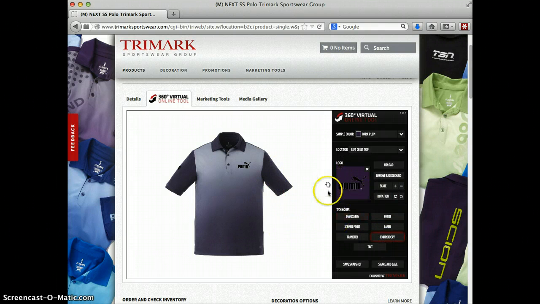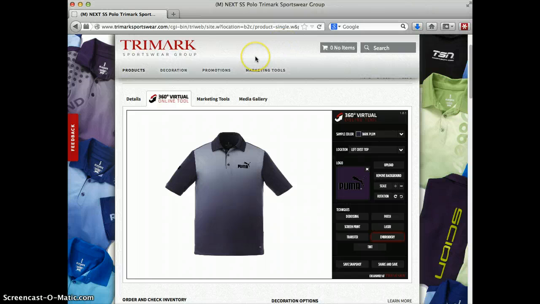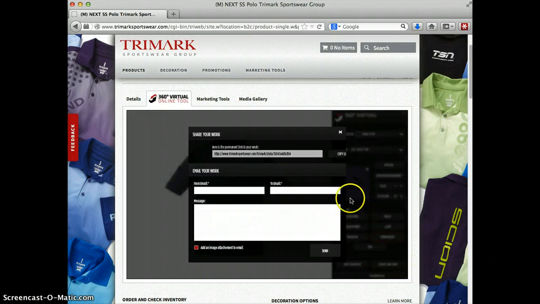Now from here you can do a few things. You can save a snapshot. So what I'm going to do is just save a snapshot here, so that way I can create an email and include that in my email. Or I can also go to the share and save. So there's a few things here. You have a link that will actually show you the product, as well as an email field. And with this red box selected, it'll attach the image as an attachment.